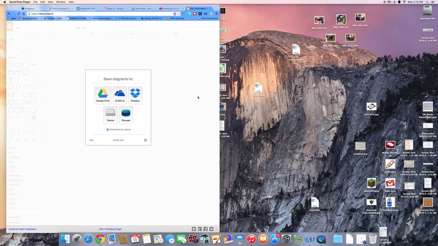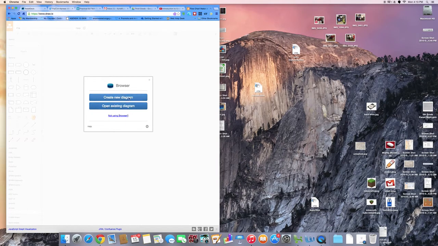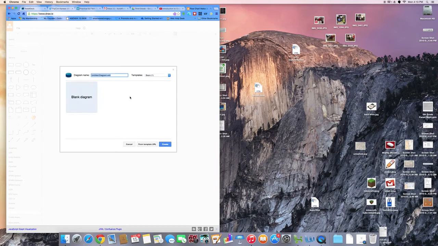Okay, I'm going to show you how to use Draw.io. So if you go to Draw.io, and I have a link on the symbol for you to click on, you can either click to save to Google Drive or click to save to browser, which probably would be the best. Click to save to browser, and then create a new diagram, and call it, put your name here, and type community. And then we're going to create a blank diagram, so click on Create.